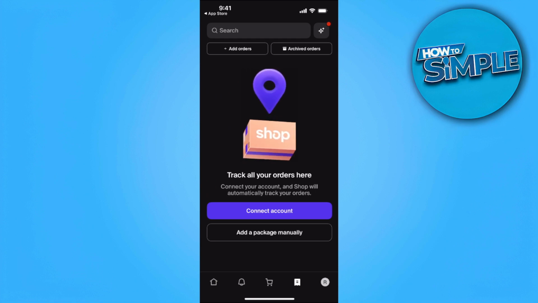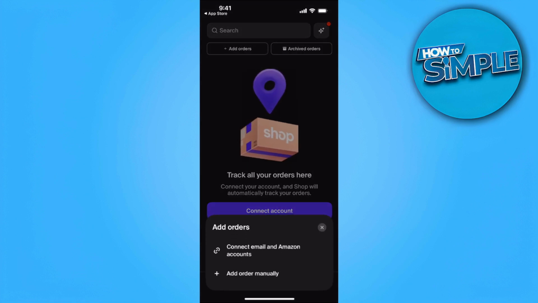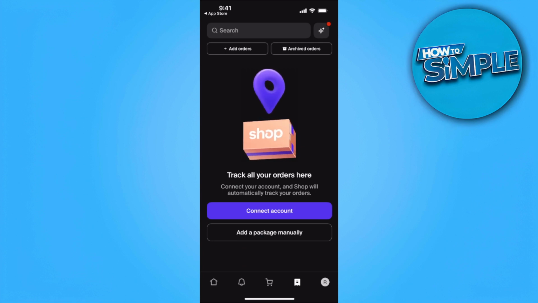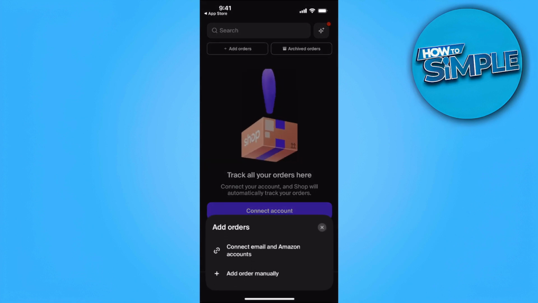As you can see right here, you can track all your orders here. So you can either add orders. In my case, I haven't added any accounts yet. That's why there are no orders right here. So if you want to add an order, you can simply tap here and add orders, and you can connect your email and Amazon accounts.